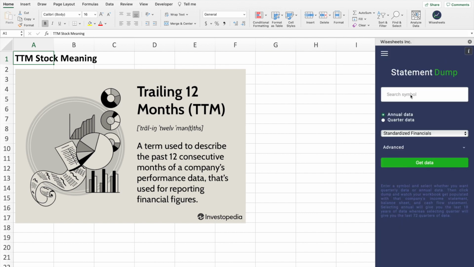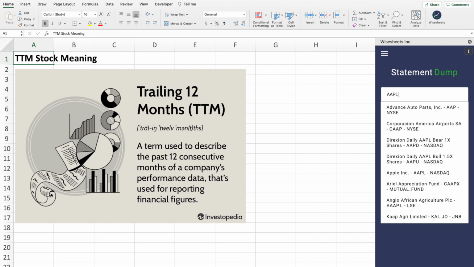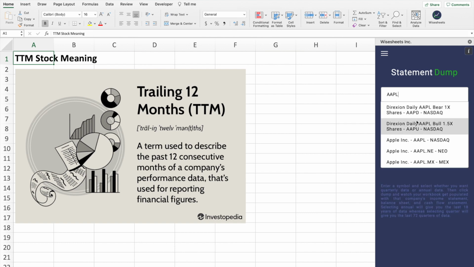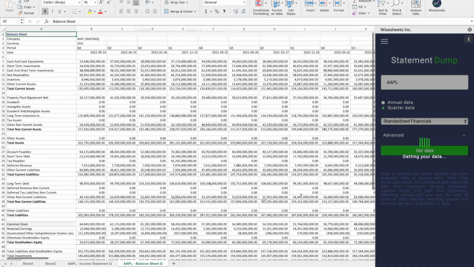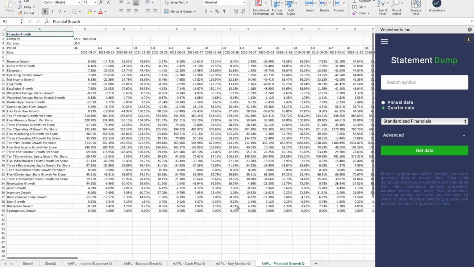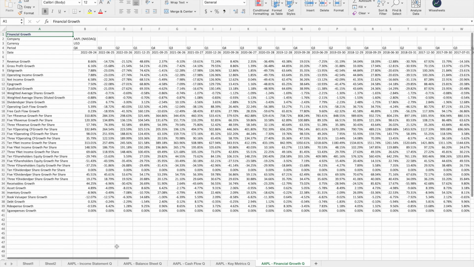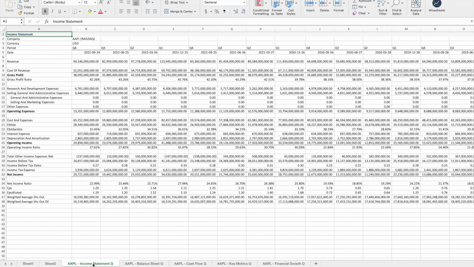So what I'm going to do now is I'm going to get the financial statements for Apple, and this is the company that we're going to use as an example. I'm going to select quarterly data. You can also select annual data, but this is more relevant to be able to explain the meaning of TTM. And the way that this works is that this is using the Y-Sheets add-on. There's a lot of tutorials that you can check out on Y-Sheets on our channel, so check those out if you're interested. But in this case, first we're going to get all the financial statements.